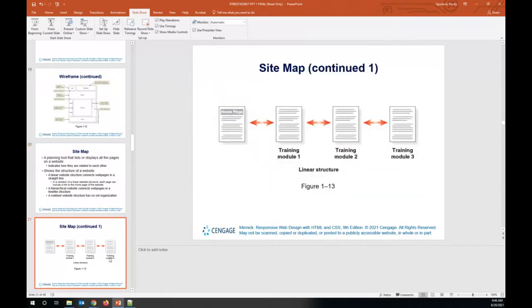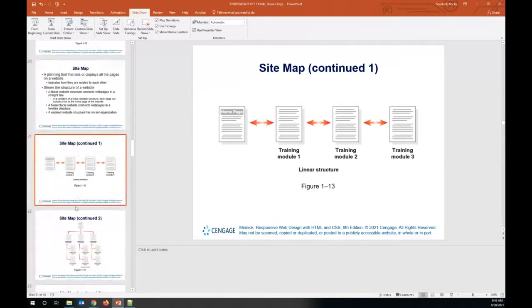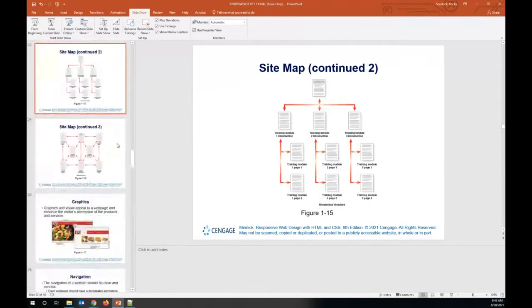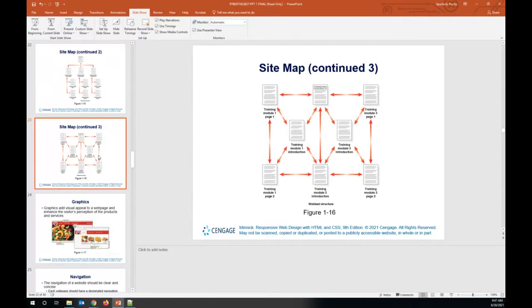So we'll look at a sitemap in the linear structure. We'll know that we can move from the home page to training module 1, training module 2, and so forth. We'll look at this in a hierarchical structure. So we do have some different breakdowns in here. We'll go to training module 1, and under that we'll have a training module page 1, page 2, and so forth with training module 2 and 3. This is a web structure layout. So from here they can pretty much navigate to wherever they need to or want to.